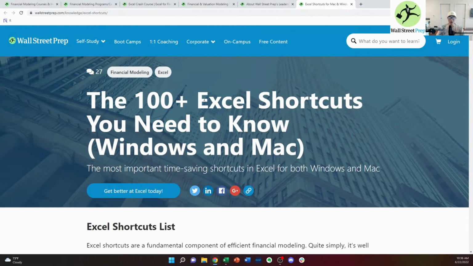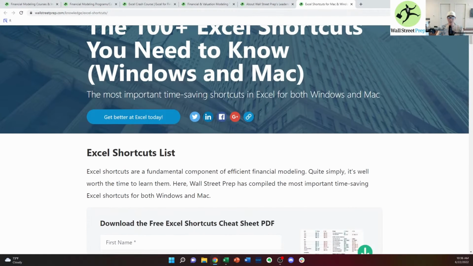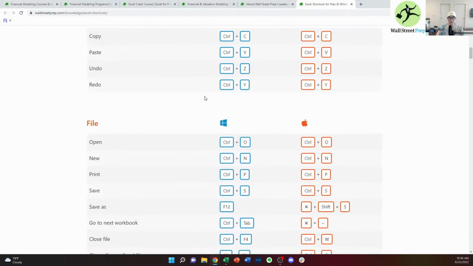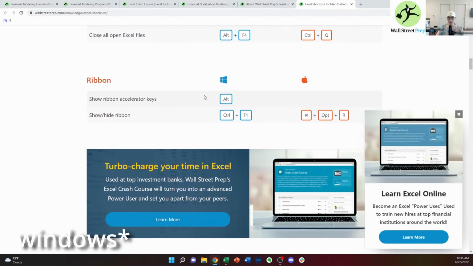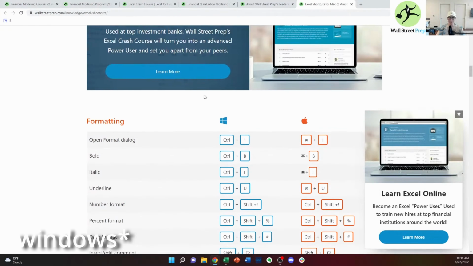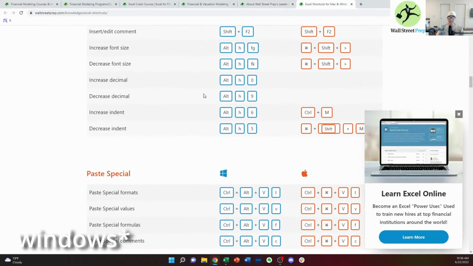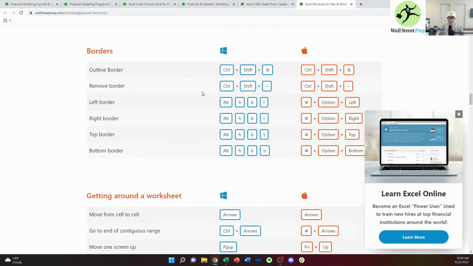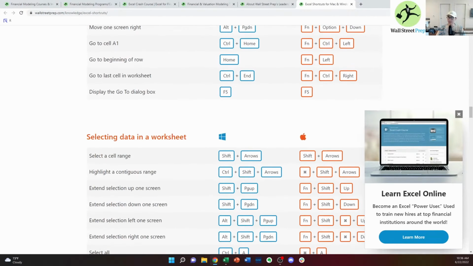They actually have 100 plus Excel shortcuts for both Windows and Mac. Today, I'm going to be showing a lot of the shortcuts primarily for the Mac, because there's just a lot more you can do with Excel on the Windows versus the Mac. And so that's what we're going to be going over today.